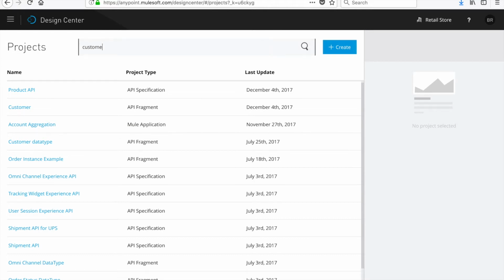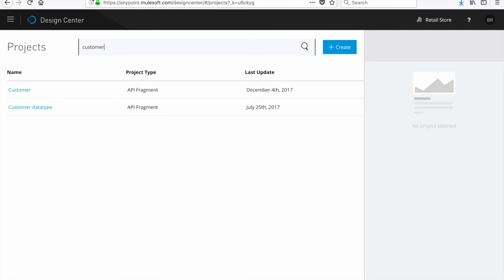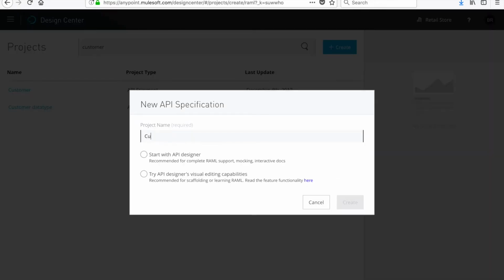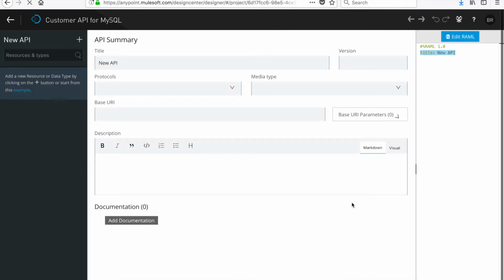So we could search, for example, our customer API. And we see we've just got a generic fragment out there as well as our customer data type. So I want to create an API spec, and we're going to call this my customer API for MySQL. We're going to use the Visual API Designer to create this. So it then loads up the API Designer.